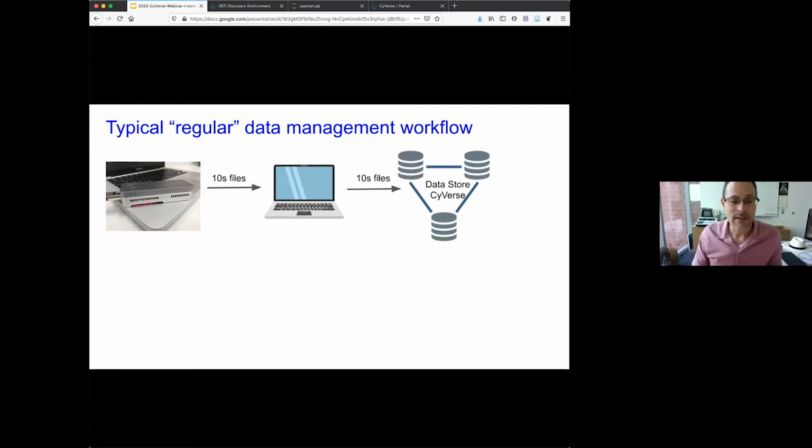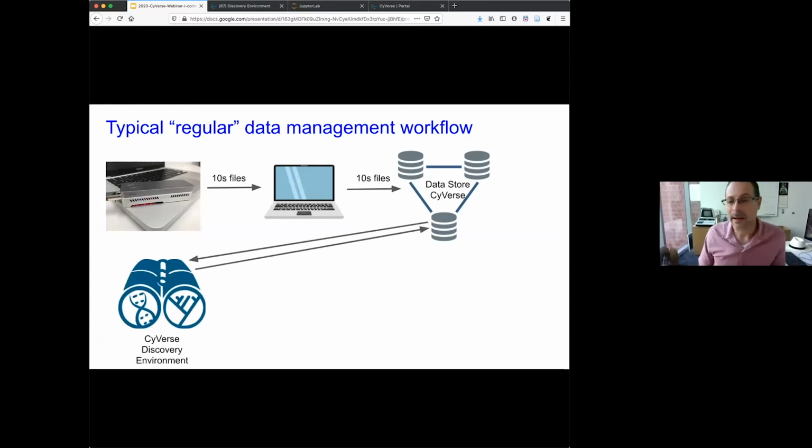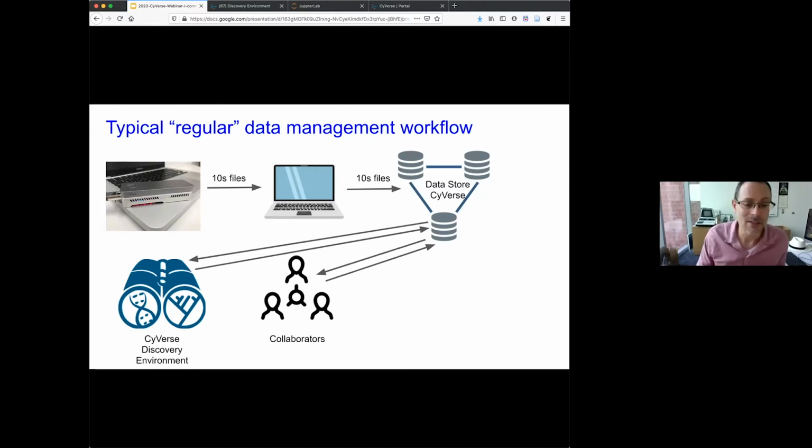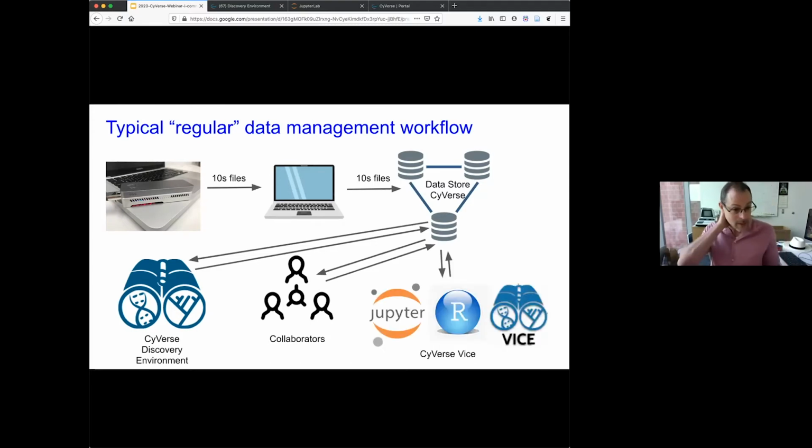Then once in the CyVerse data store, you might use apps to assemble that genome or annotate that genome or quality control check your read files. You could do that in the CyVerse Discovery Environment or another computing system. You might want to take those data and share them with collaborators because you don't know how to do those analyses yourself. You then may want to do some more work with those processed data.